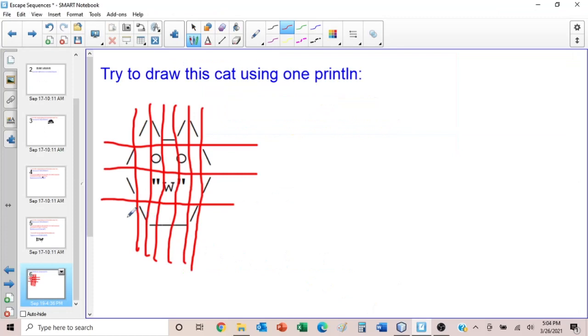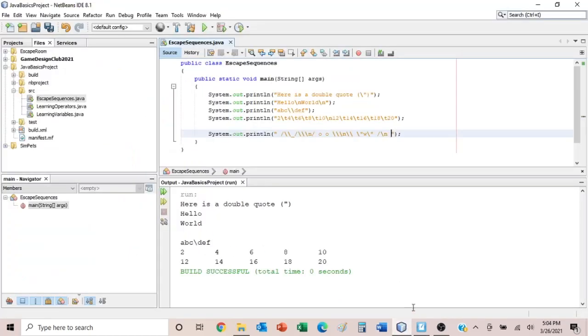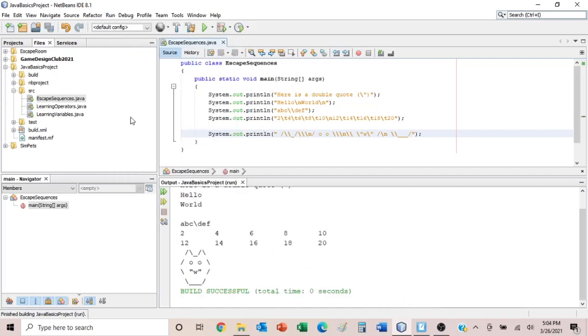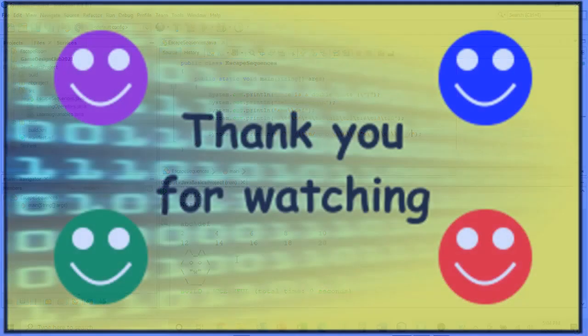All right, last row. Space, backslash, underscore, underscore, underscore, slash. Space, backslash, which we have to double up, underscore, underscore, underscore, slash. Let's check it out and see if we get our, yes we do. Here's our beautiful cat. Meow.